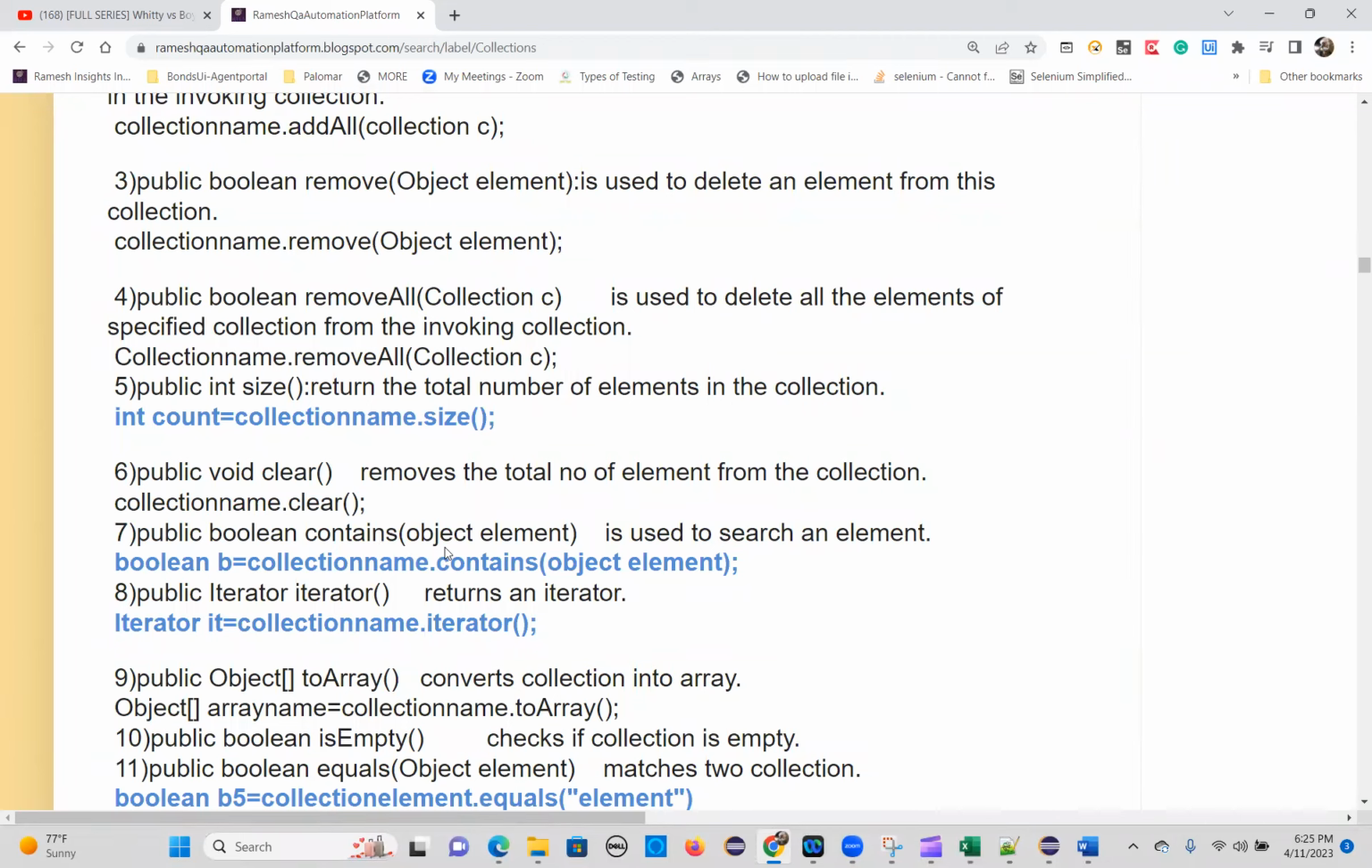Next, contains method. Object element. It is used to search an element. So boolean b equal to collection name dot contains object element. Basically, you can check whether this element is present in the collection or not.